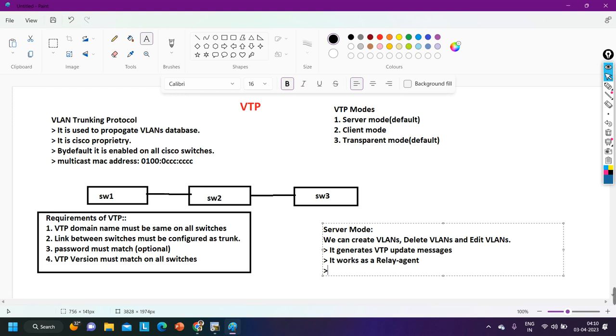After that guys, the next point you can mention over here is that it stores its VLAN information, or we can say database, in the vlan.dat file in the flash memory.